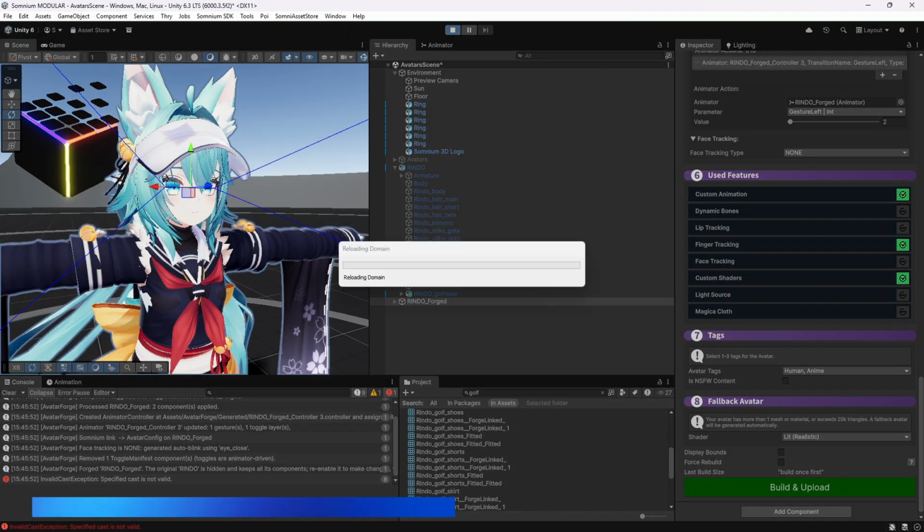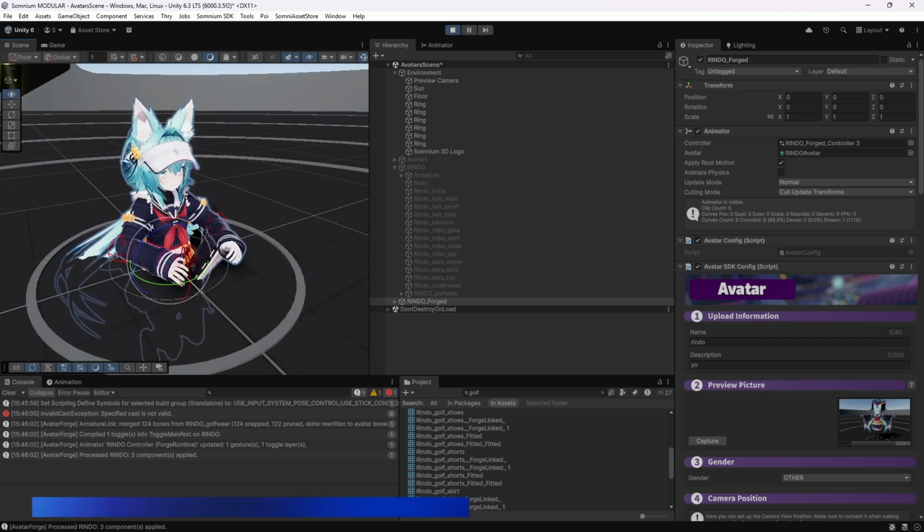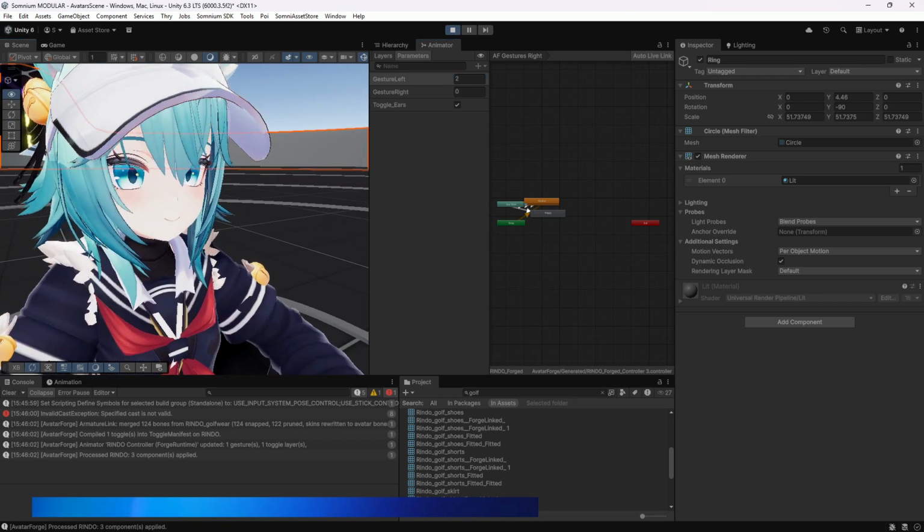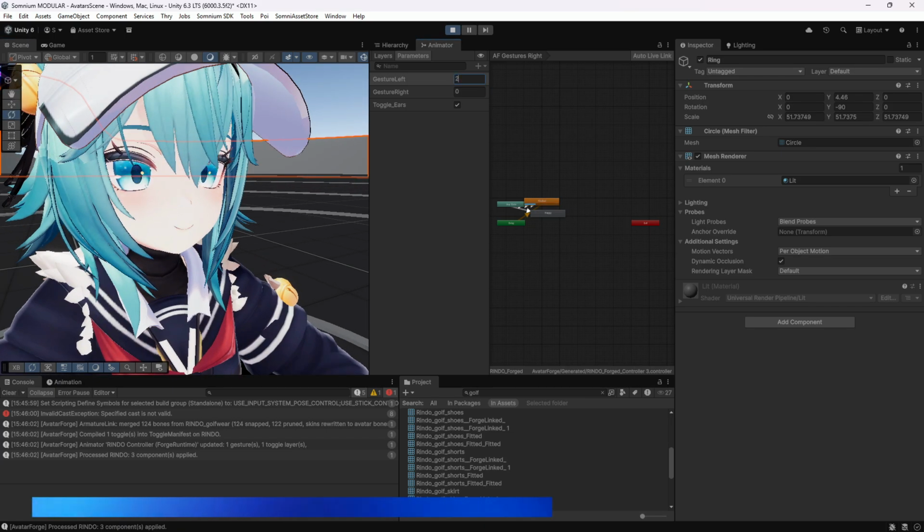So hit play mode. I like to go to scene view so I can move the camera around. Click inside the avatar. And now you'll see here, gesture left and gesture right. These have been generated by Avatar Forge. Now thumbs up, I believe 2. Here we go. So all you've got to do is press 2. And when I do a thumbs up, their face will change.